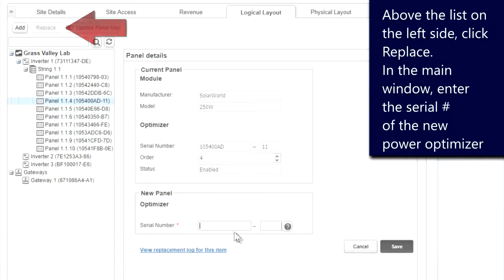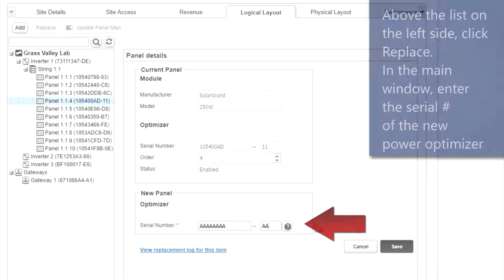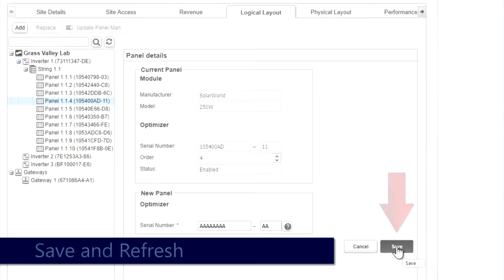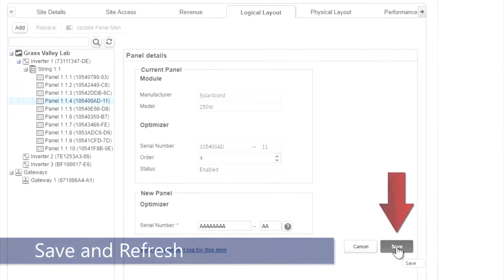That's going to bring up a little dialog down here where we can enter in the new serial number of our replacement optimizer. After we do that, we'll go ahead and click save, and we're done. All we need to do is just go back, refresh on the layout page, and verify that everything's taken.